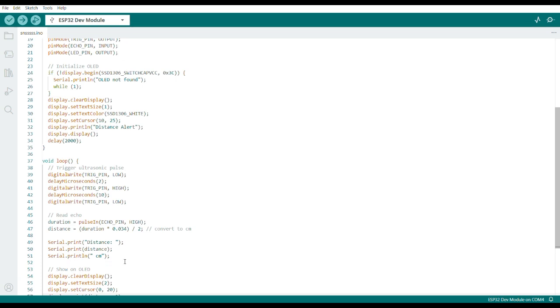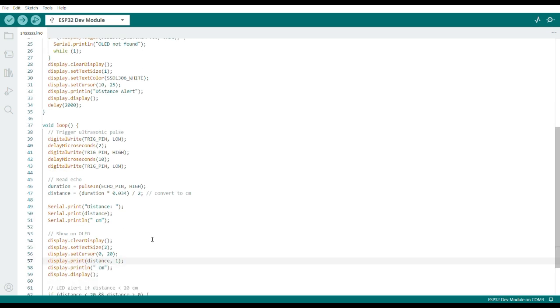And display clear display makes it ready for a new value. Then this sets the bigger text. Then it sets the position, then shows the value in centimeters on the OLED. This display update refreshes the OLED with the new data.